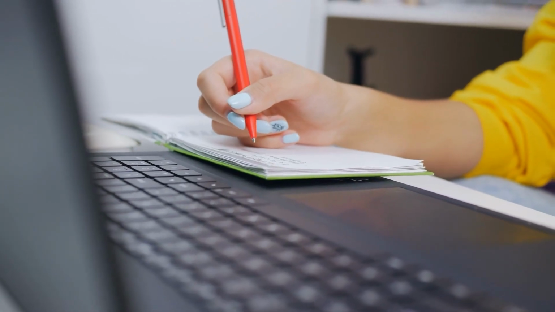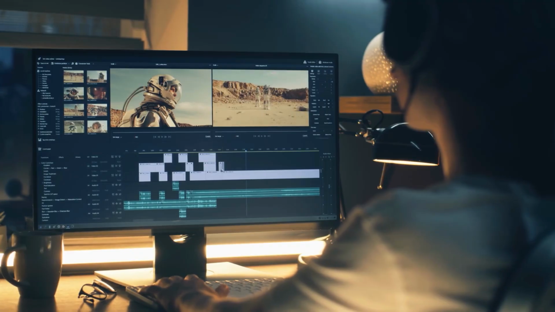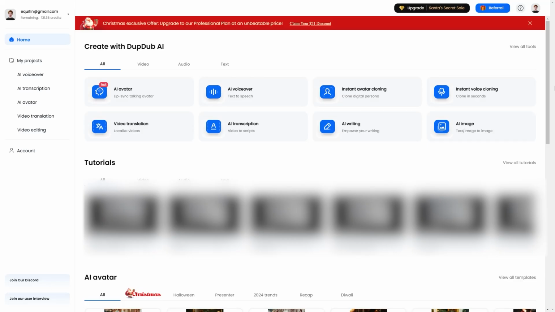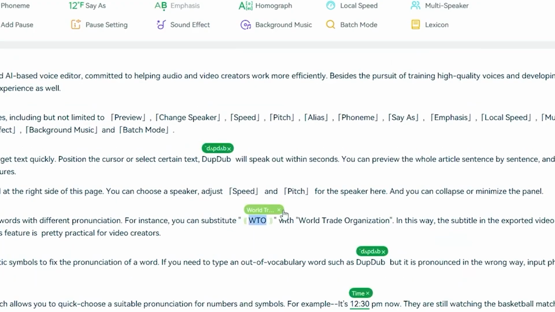Use cases versatility: suitable for e-learning, audiobooks, marketing, video voiceovers, and podcasts. Can be used for personal, commercial, and educational purposes. User-friendly interface: intuitive and easy-to-navigate interface for users of all skill levels. Includes a real-time voice preview feature.